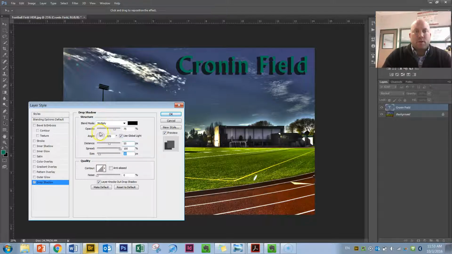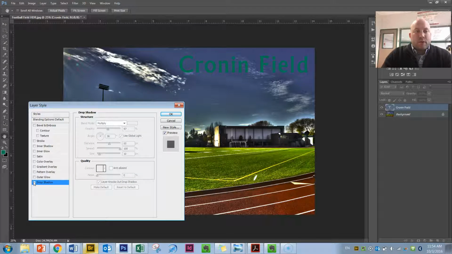Similarly, you can also rotate the angle. Depending on where the sun is, if you imagine it that way, it would affect where the shadow is. I can adjust my opacity, so if I don't want a really bold shadow, I can reduce the opacity there. And I have a lot of other options. So if I don't want to do a drop shadow, I can do an outer glow, which looks like that.